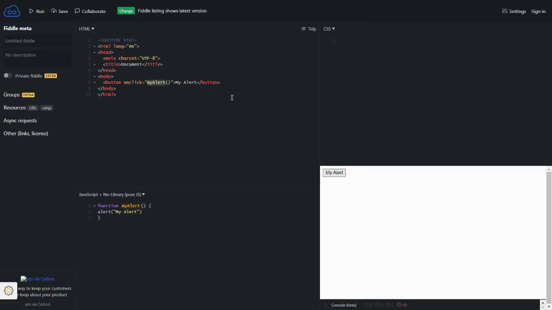Now let's see how to create an alert using a line break. Let's create another button over here. Let's give it a name, my alert using line break, and we need to give an onclick property to it and assign a function name. Let's call it lineBreak.